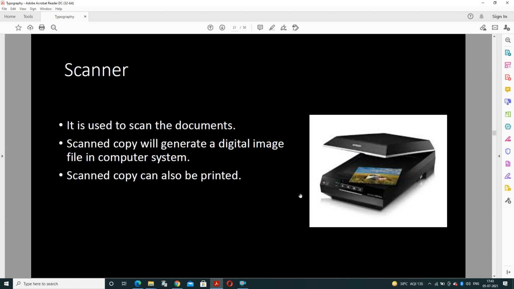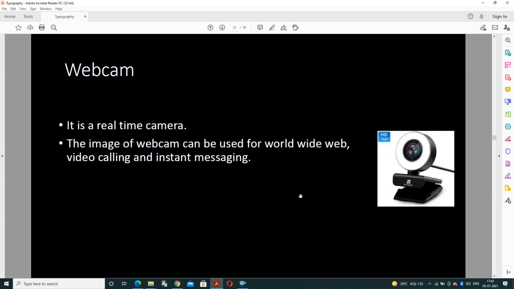Next is scanner. It is used to scan documents, and a scanner is basically known as an input device. If it is a 3-in-1 type scanner, then it can be both an input and output device. And a scanner scans a copy in a digital image format, and the scanned copy can also be printed.